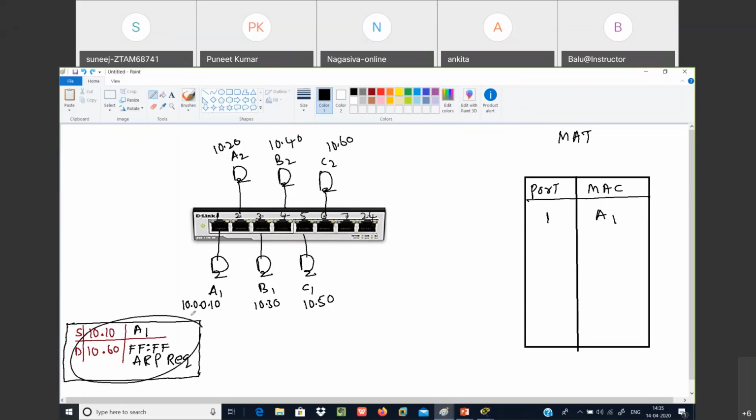Now where to send it? What is the destination MAC address? The destination MAC address is broadcast. So what is broadcast and what is unicast? Broadcast is actually flooding, which does the same thing. Mostly both are the same.